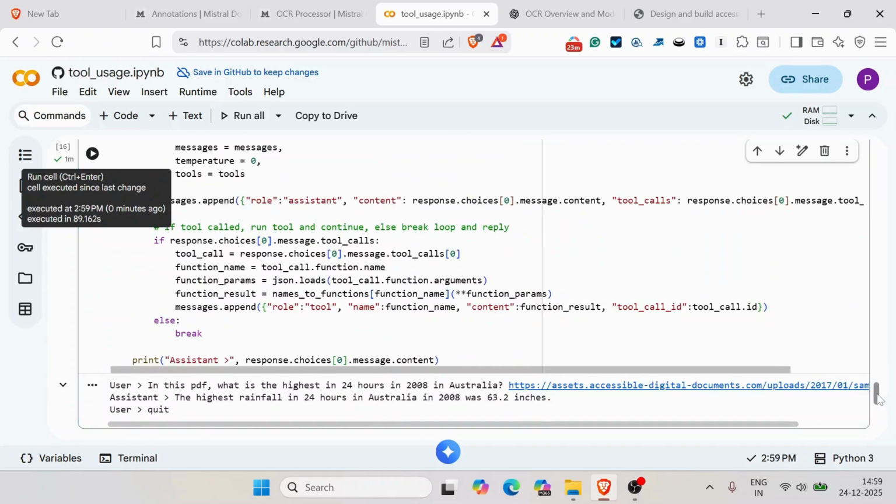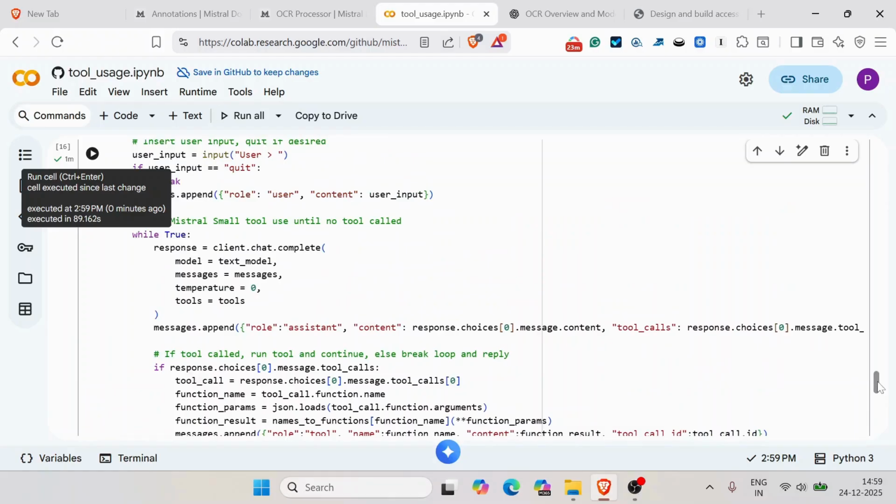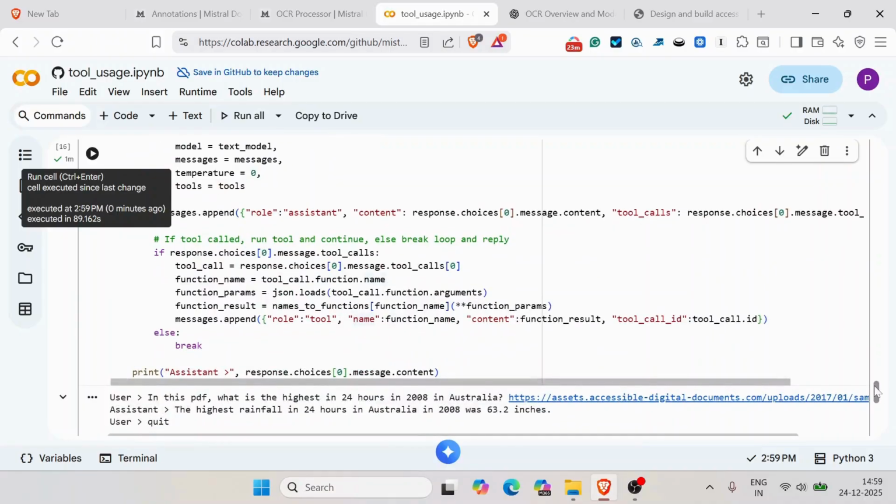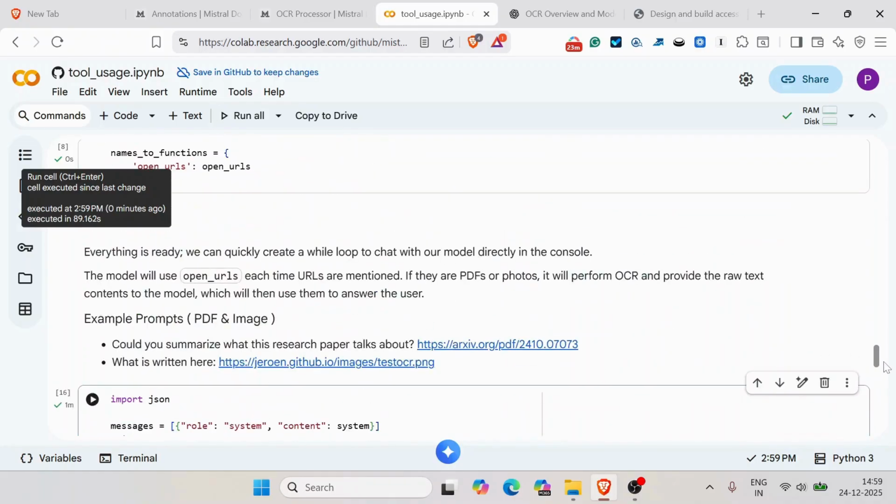If you see this code, it decides whether a tool call is necessary, and if it's necessary, it extracts the tool name, the arguments, the parameters of the tool, and then gets the message and appends this message with the role as tool. And then at the end, you have the assistant's response. So this is how the OCR works, and this is a very interesting cookbook.